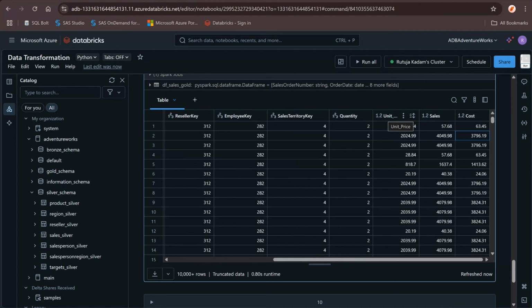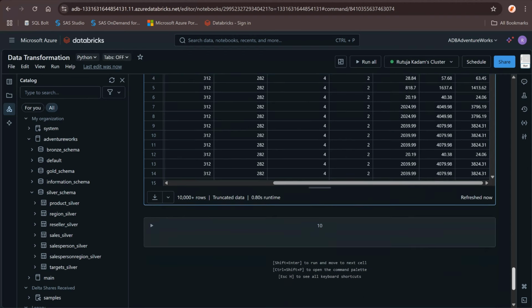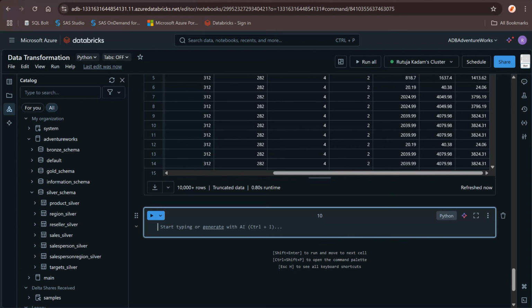So for the demo purpose, what I'll do, I'll have one more column with profit slash loss where I'll do sales minus cost. And we'll see if that value is in negative, then that means it's loss. If it is in positive, that means it's profit. Okay. So let's try to do that.